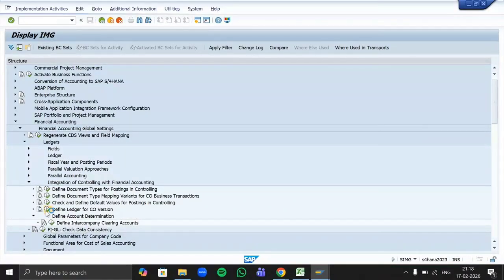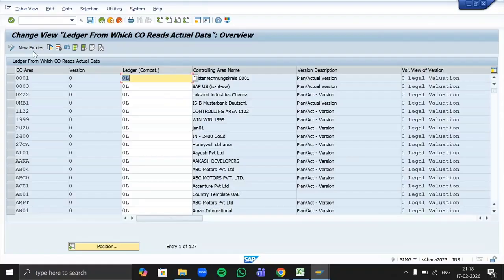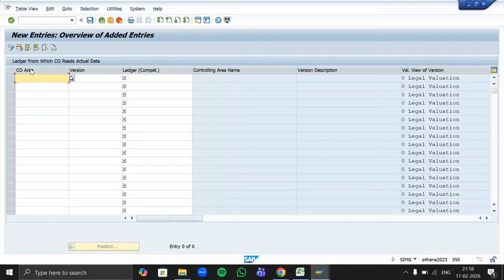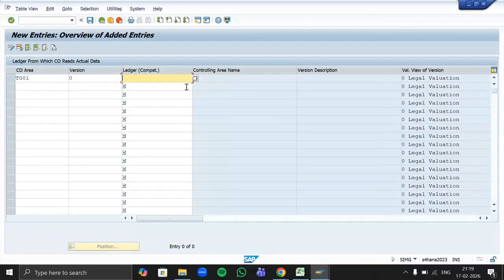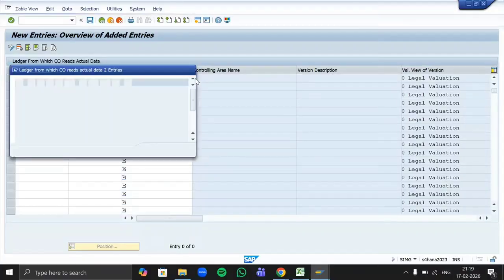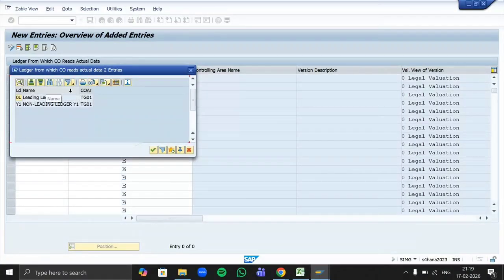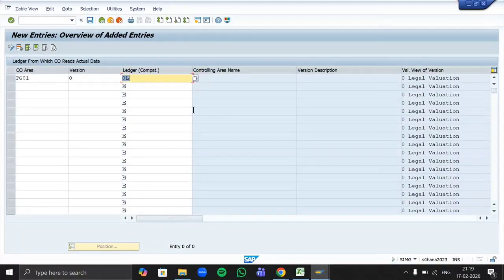Execute this. Go to new entry. Now mention your controlling area. My controlling area is TG01, and which version have we maintained for our controlling area? Version 0. If you go to the search option, you will see version 0 is already maintained. And which ledger do we have to assign? Even if you go to the search option, the ledger 0L is already available here. So select ledger 0L. Now just press enter.